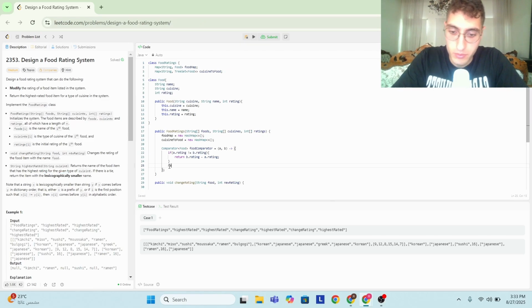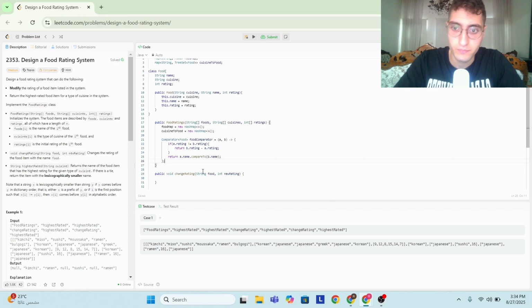So how we're going to do that is we're going to return a.name dot compareTo, which is a method in strings, and a.name will retrieve the string of the food A. So compareTo b.name. Had I flipped the order, so b.name dot compareTo a.name, then we'd get the opposite result than this. And similarly, if we did a.rating minus b.rating, like I said earlier, we'd sort them from lowest to highest. So let's put a semicolon here.